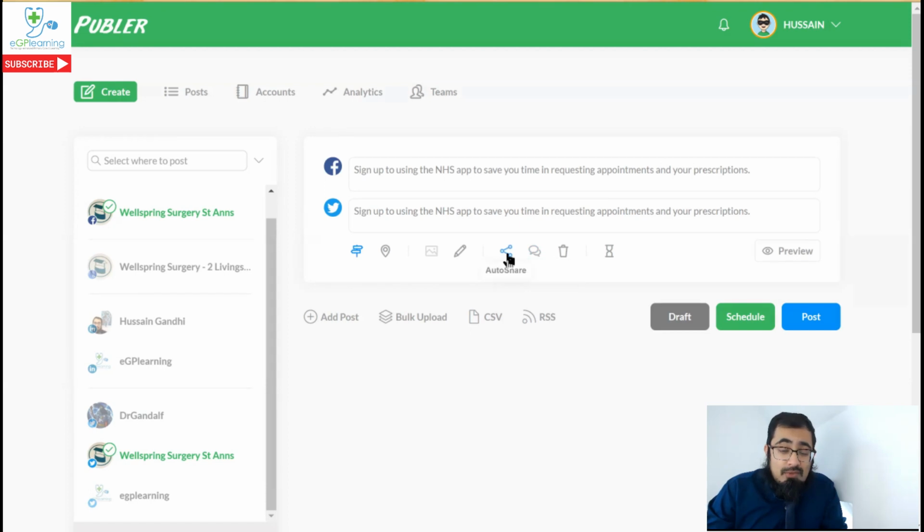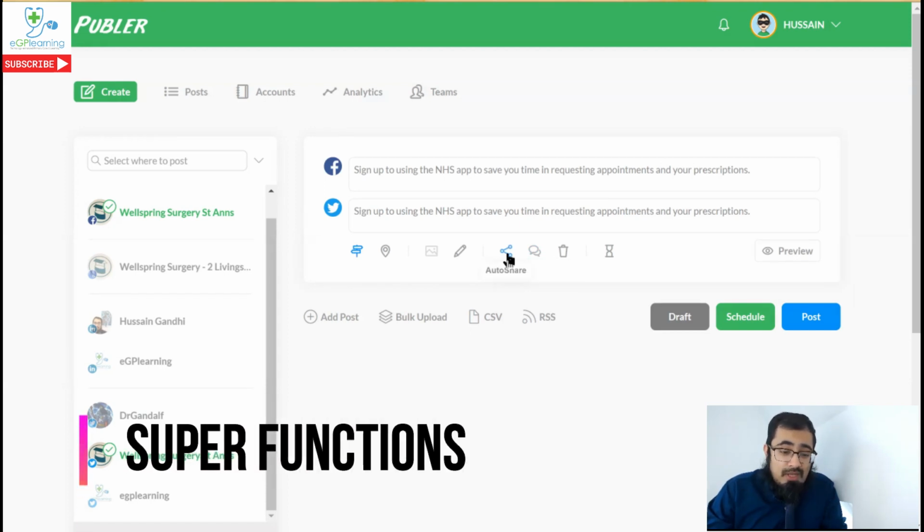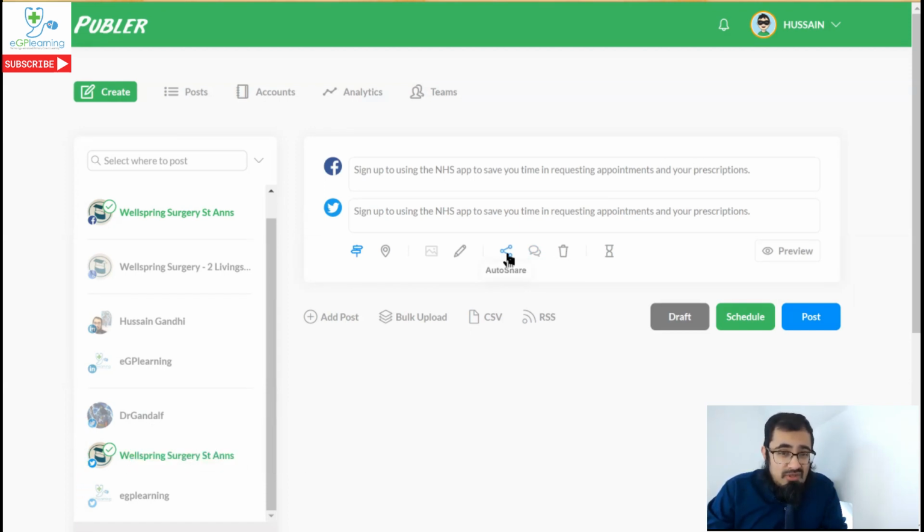And then you've got these other functions, which are the things that really make this platform unique. So first, you can auto share to other platforms. Now, to be honest, if you're posting like this, you don't really need to do a huge amount of that, but it's a good way of sharing your social media accounts across areas if you needed to.